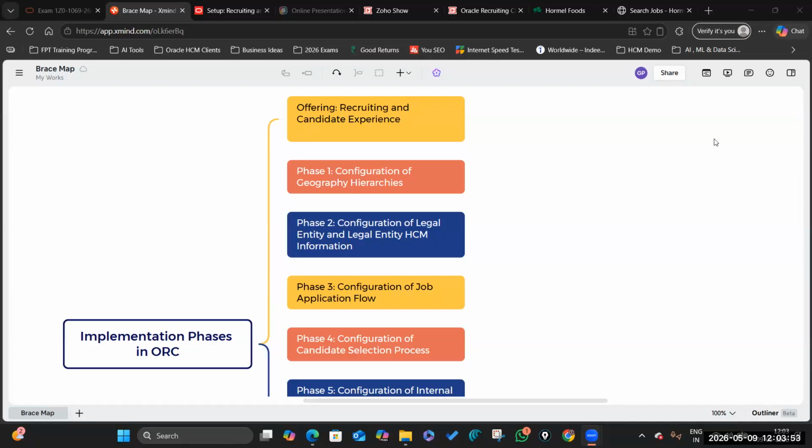Very good. So first of all, we are talking about ORC, which means we are always talking about jobs and candidate hiring. But in which legal entity do you want to hire?